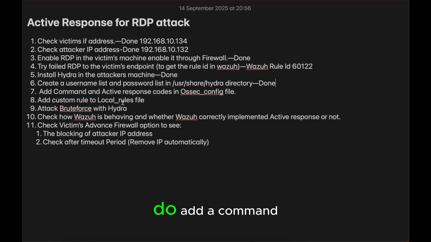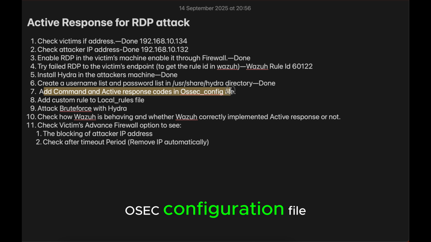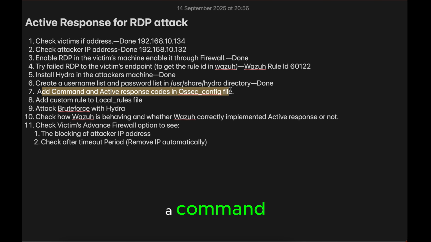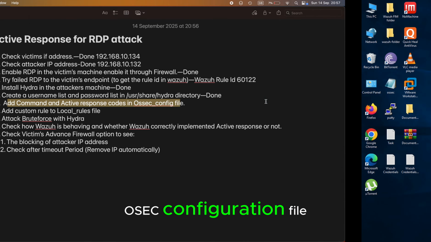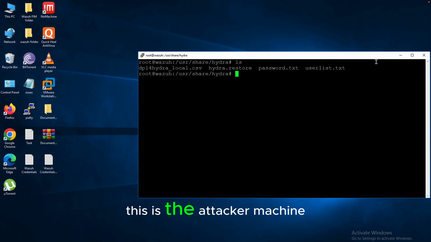Now what I have to do is add a command and active response code in the OSSEC configuration file. Okay, this is the main step we have to do. So we need to write a command, write some code in the OSSEC config file. This is the attacker machine. Let's minimize it for the time being.